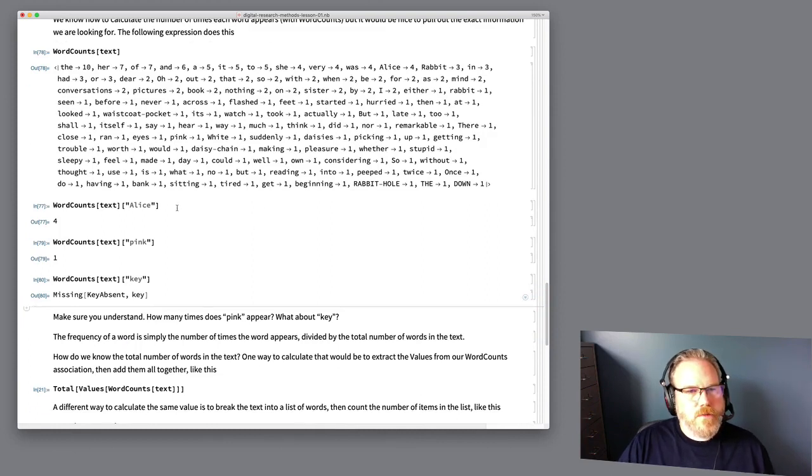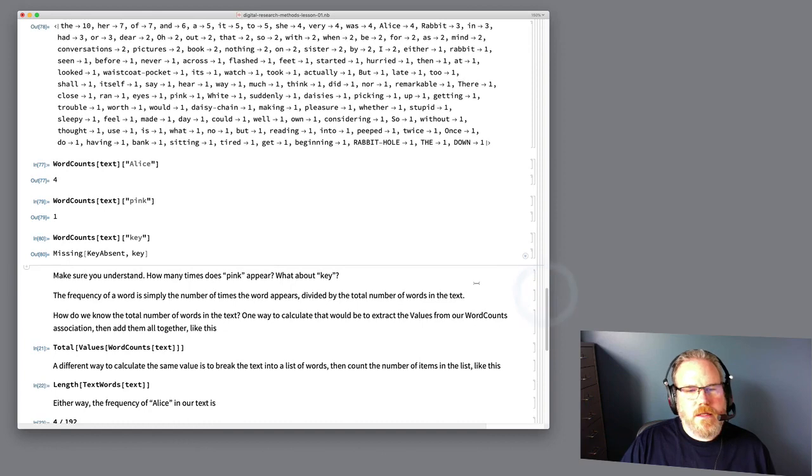So Alice occurs 4 times, capitalized. Pink, lowercase, occurs 1 time. Key doesn't occur at all. It says missing, key absent, the word key. Now the frequency of a word is simply the number of times that that word appears divided by the total number of words in a text.